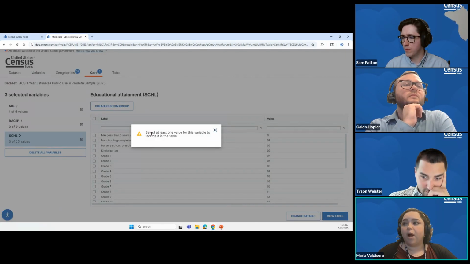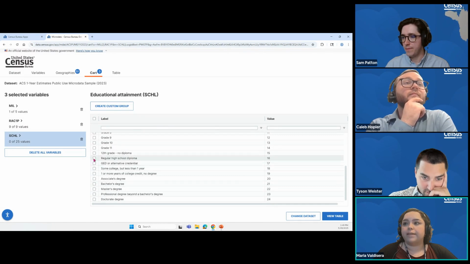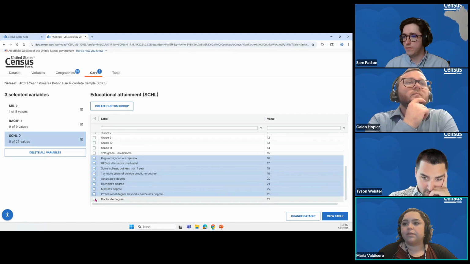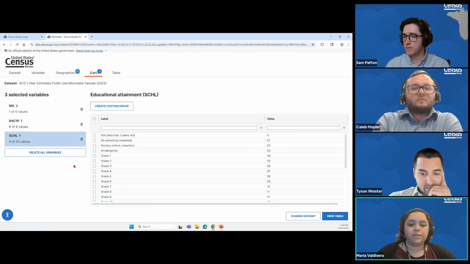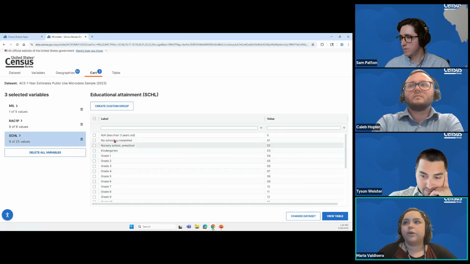And it's going to prompt me to select at least one value for the variable to include it in the table. So I'm just going to scroll back down and reselect my values. And there's only going to be 9 of 25 selected. So, if you're only looking for 1 or 2 specific values out of a variable that has over 100, that's a great option to use too.